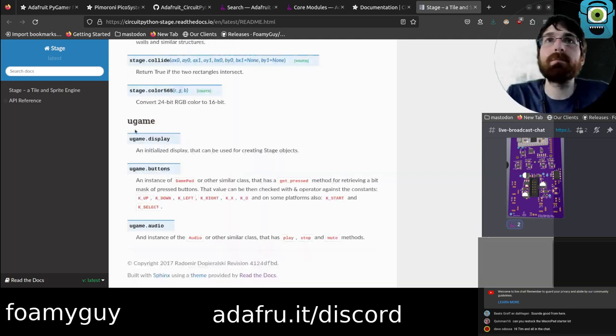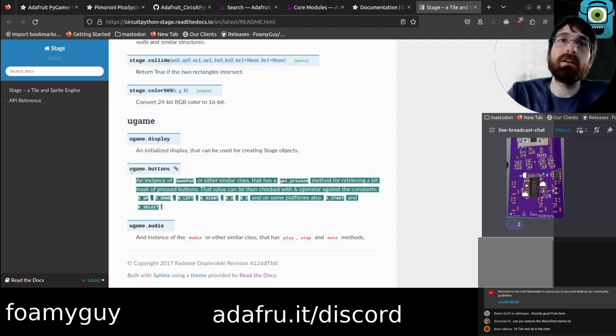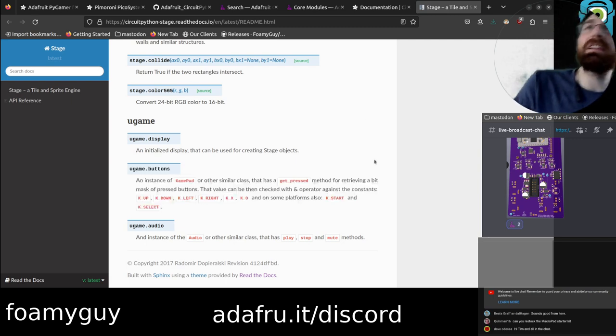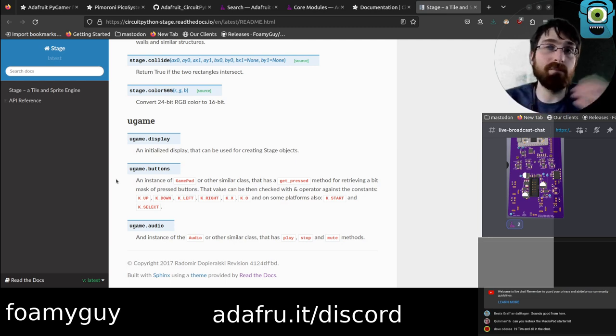There we go. Okay. CircuitPython stage, Ugame.buttons. This is another attempt at the same thing, solving the same problem. It's not exactly a built-in module, actually. It turns out it's a bit trickier than that. It's actually a library, but it's a library that is frozen into pretty much every device. So it behaves a lot like a built-in module, a core module, even though it is technically Python code, and I believe it's just a library that happens to be frozen in.